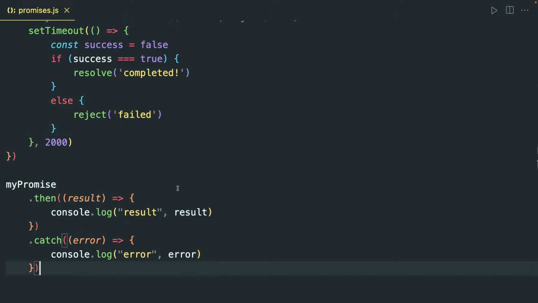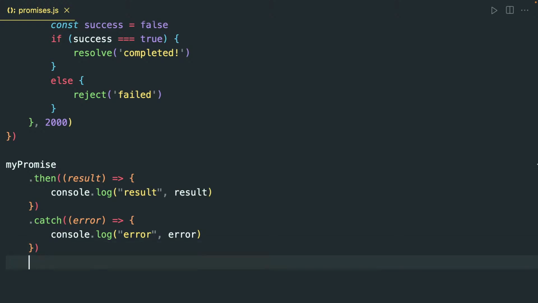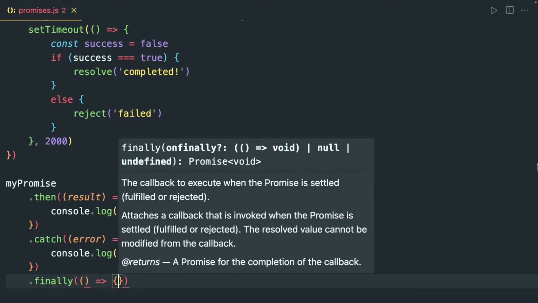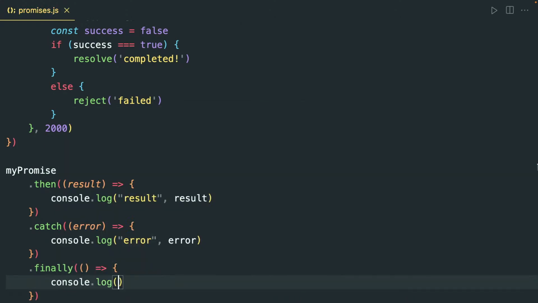Also, you can add another thing to myPromise, that is finally, right? So this is the method that will execute regardless of whether the promise is resolved or rejected, right? So finally has a callback function. You can write anything, like this will run anyway, right?